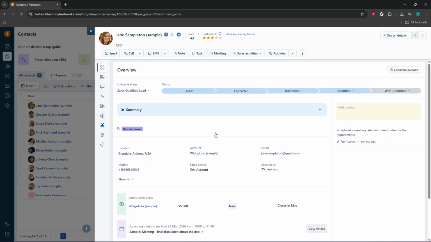Once you're in the record, look for the Log Activity option and click it. You'll see choices for different activity types. Go ahead and select Call if you're recording a phone conversation, or Meeting if it was an in-person or virtual session. Pick the one that best reflects the interaction so your timeline remains consistent and easy to scan later.